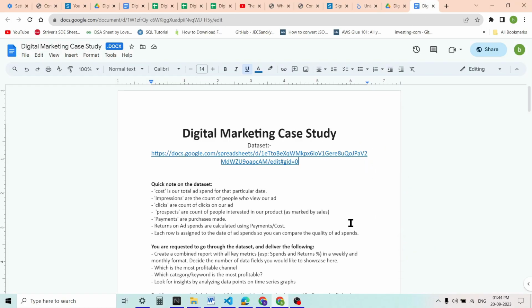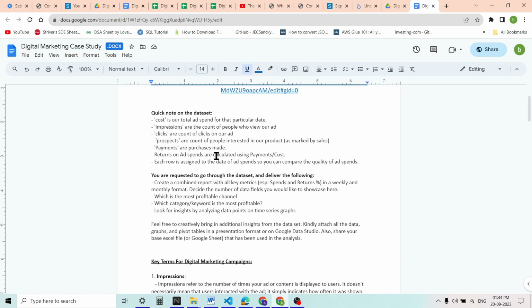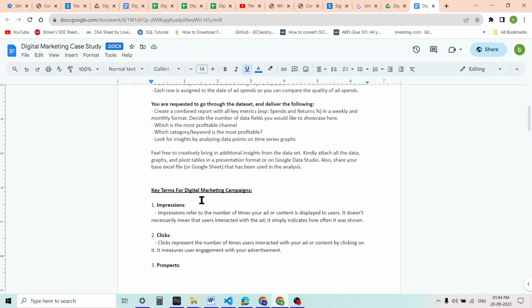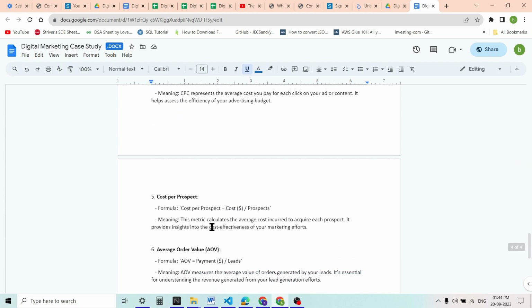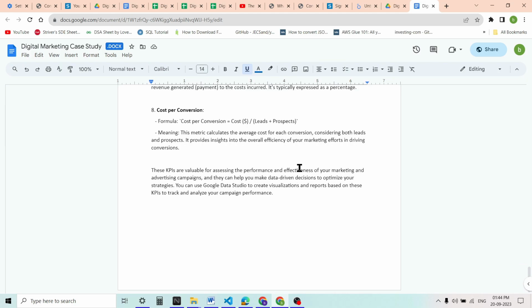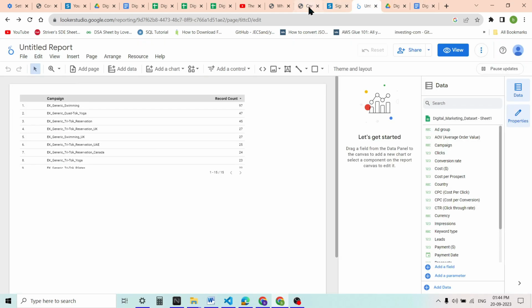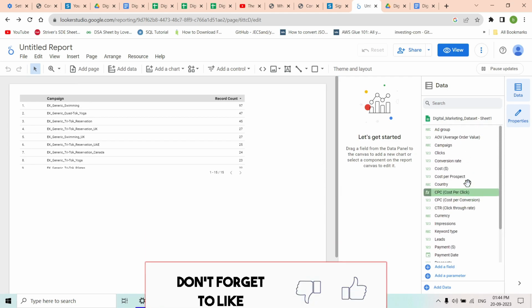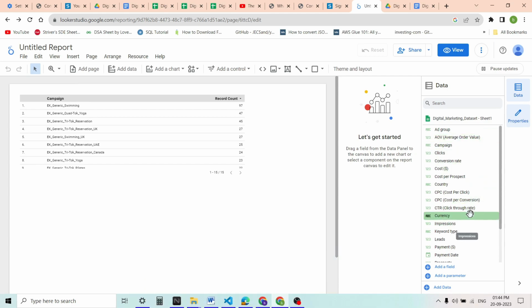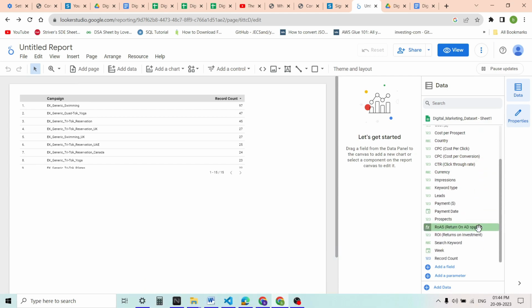In the digital marketing case study, in the last video, we have seen the data set, we have seen the quick notes on the data set, then we have seen the key terms for the digital marketing campaign. We have created some KPIs and the formulas here. Later on, we have opened our Google Data Studio, then we have imported the data set and created some KPIs such as average order value, cost per conversion, click-through rate, return on investment, return on ad spends, etc.